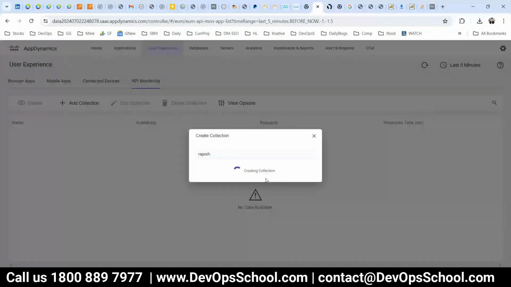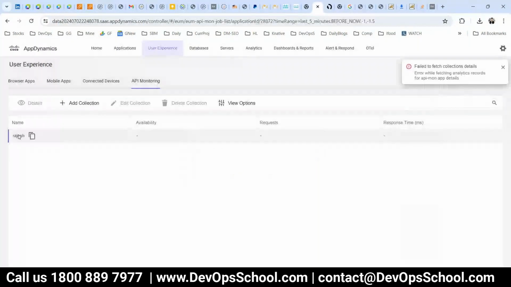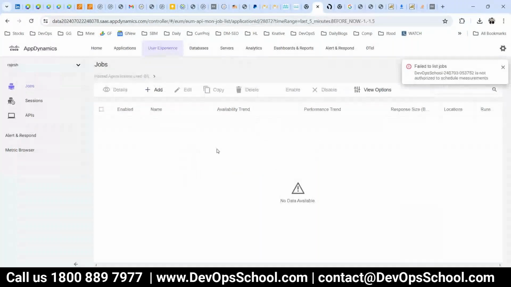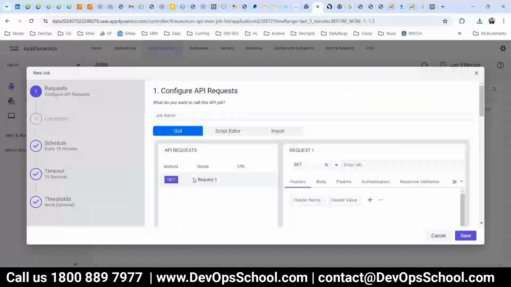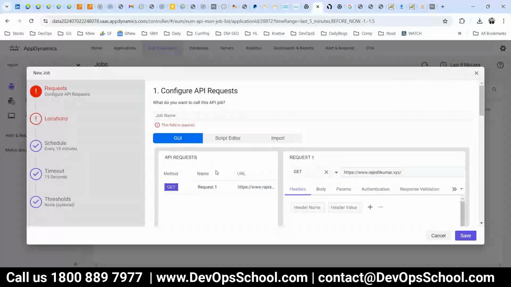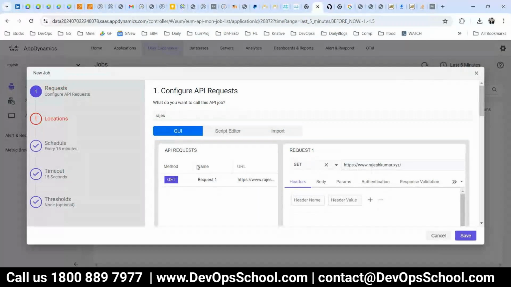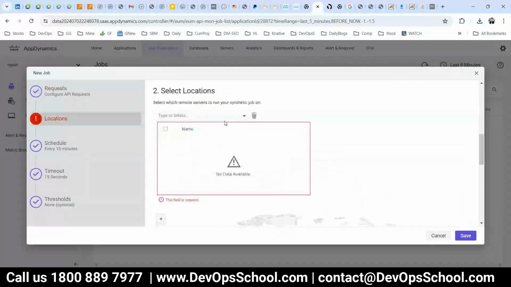and add what you want. Script no, UI, because UI will be much simpler right now, and many features are there in this actually, to be honest. Save it. Which locations? Rajesh, Mumbai or something, or let's say India.